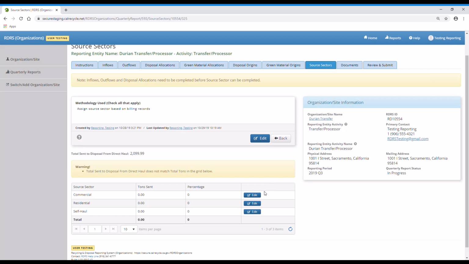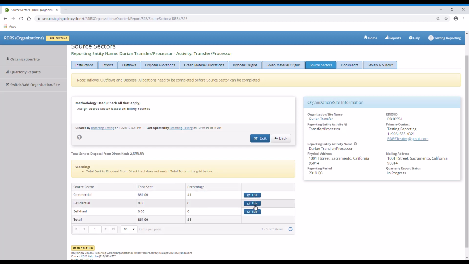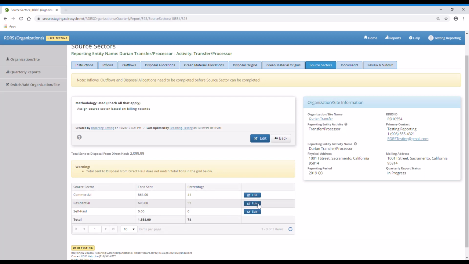Click Edit next to commercial. Type 41% and click Save. Click Edit next to residential. Type 33% and click Save. Once you are done, continue to the Documents tab.